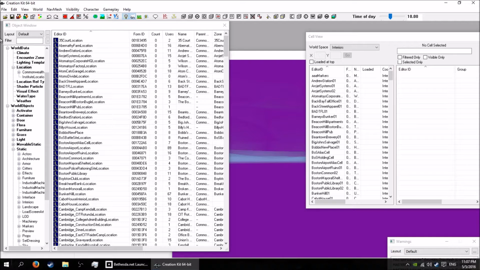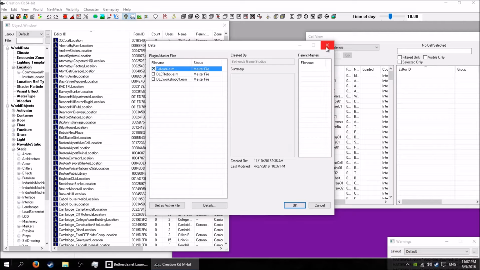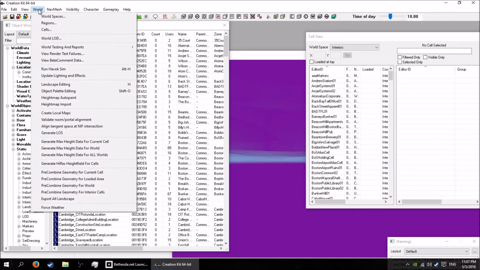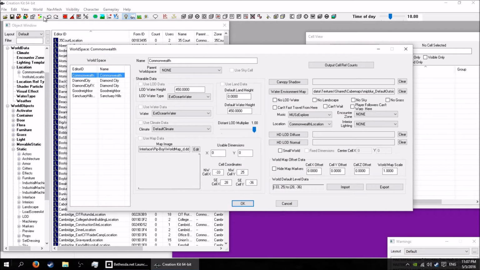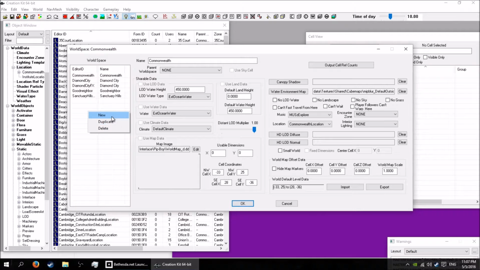So what you need to do, load up. I'm going to start a new thing. I just loaded up Fallout 4 without all the other bits, without a mod or anything like that. So I'm just going to make one from scratch. So go here, world spaces, right there, and you just have to right click here, go new.